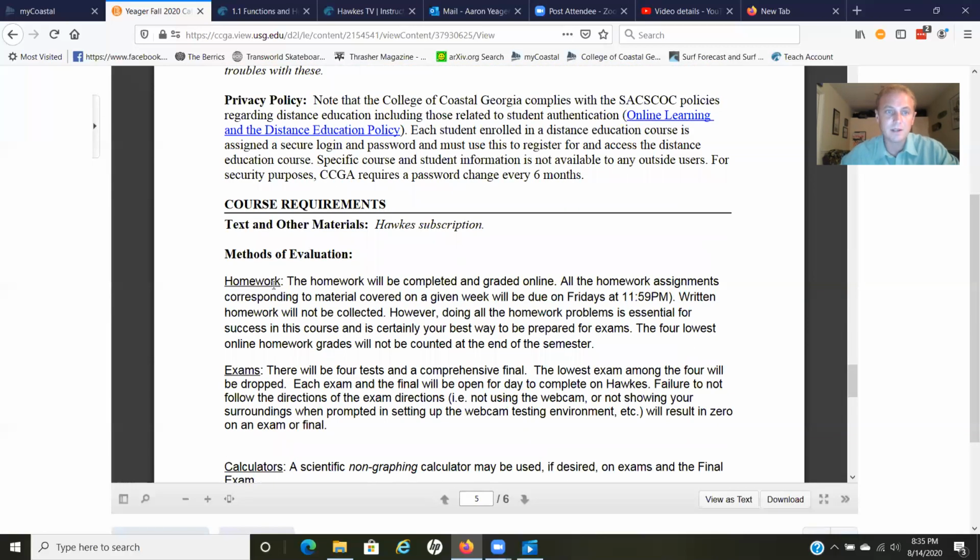The methods of evaluation, there's going to be homework and exams. All the homework is done on Hawks. We'll get into Hawks here in a second. There are 4 tests and a final. The lowest amongst the 4 tests is going to be dropped.